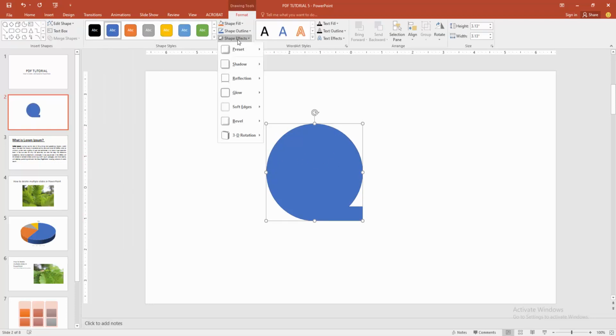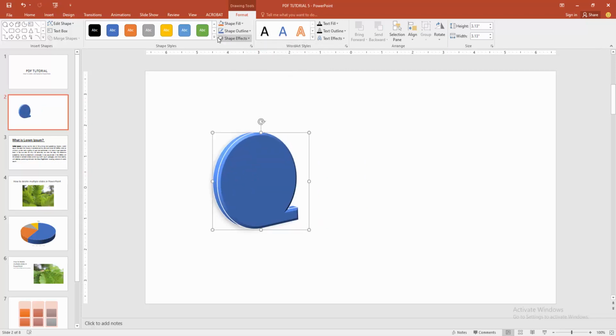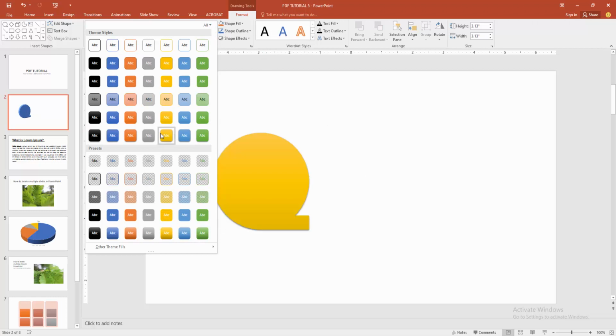go to the Format menu, choose Shape Effect, select Preset and make the funnel 3D. You can change the color or apply more styles or effects.